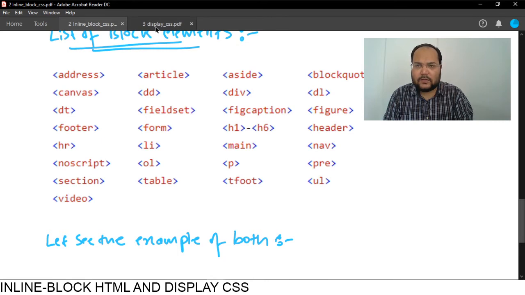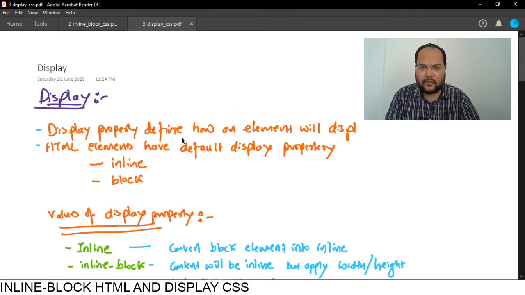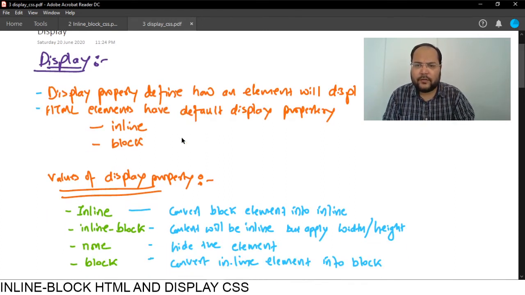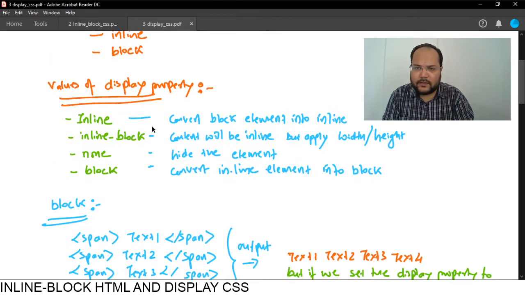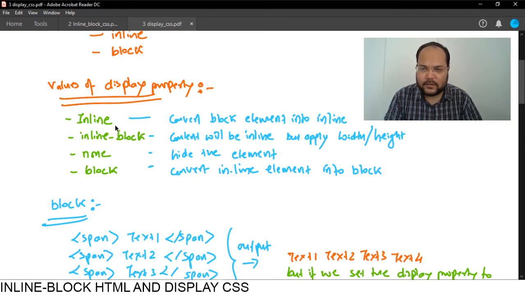Then let's see how the display CSS property can be applied on an element so that the element will change its display value. As we have seen, elements have two display values, inline and block, and the display property has inline, inline-block, none and block. These are the display values for the display property. There are some other values also, but for this video we are focusing on inline, inline-block, none and block.